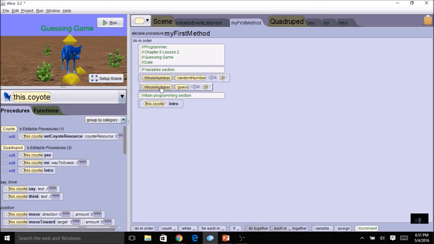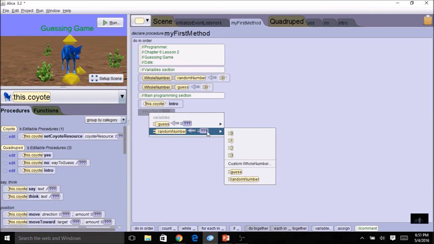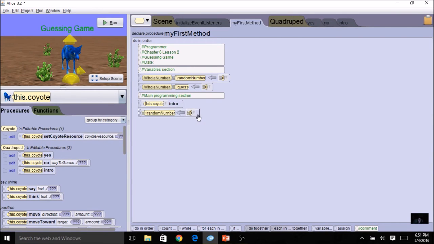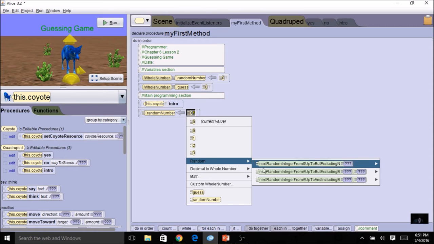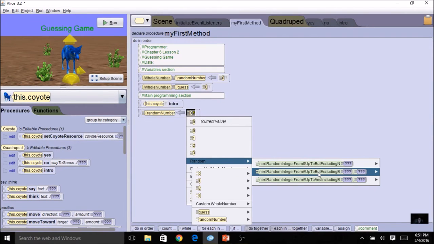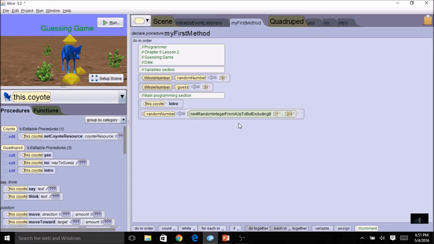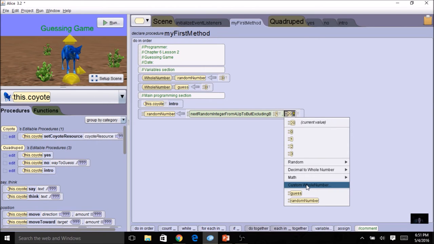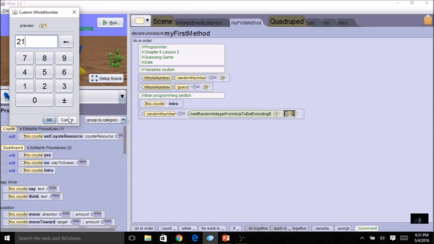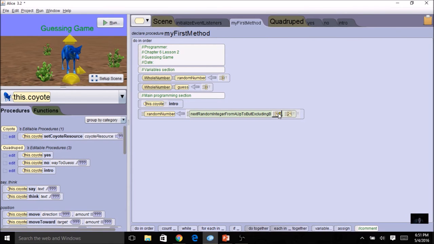So I'm going to get my random number. This is my assign. I'm dragging up the tile. I'm going to assign to random number. And first I just pick a number. That's my placeholder. Then I can come here to random. And I'm going to use from A to B, because I'm not going to use 0. Most people are not going to pick 0. I'm going to do 1 and then a custom whole number to 20. So it tells me here up to but excluding. Now if it's excluding 20, then I need to go to 21 so that it will actually get up to 20. So now I'm going to have a number between 1 and 20.